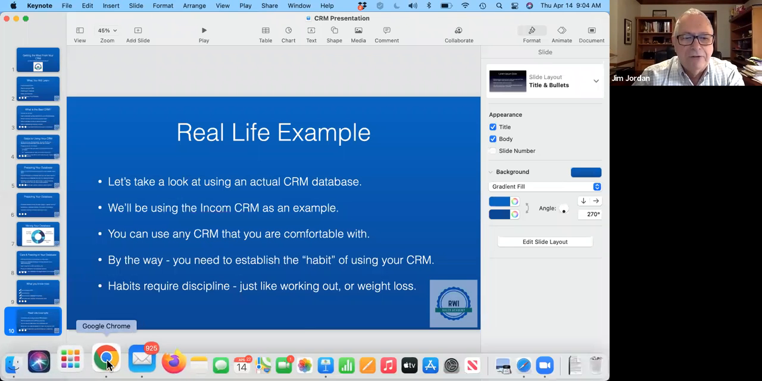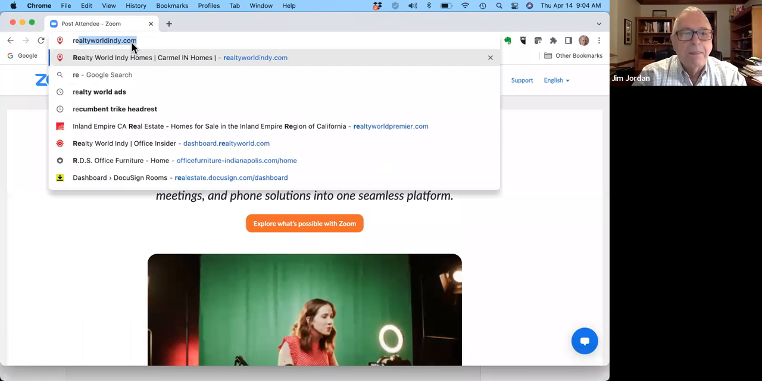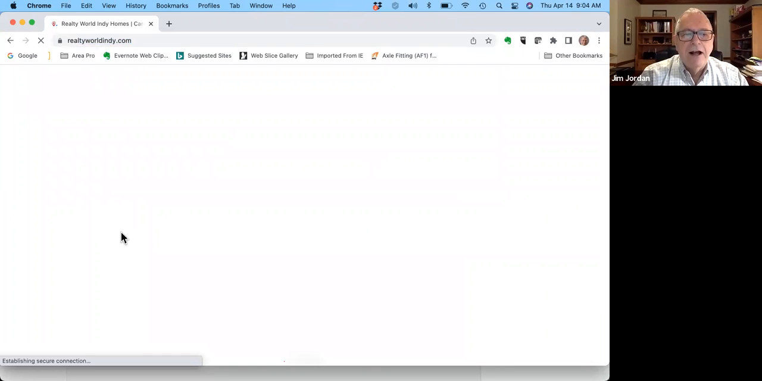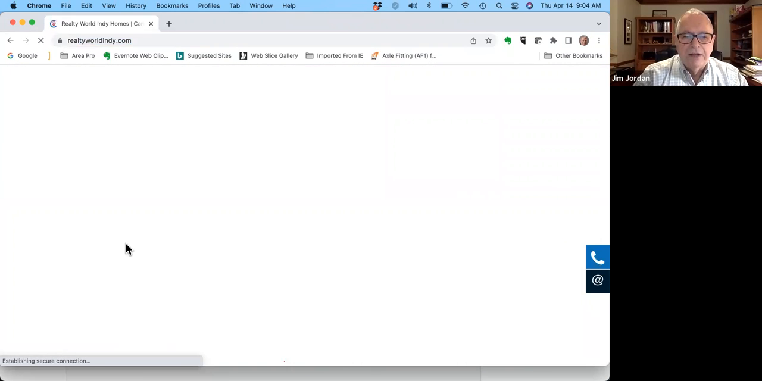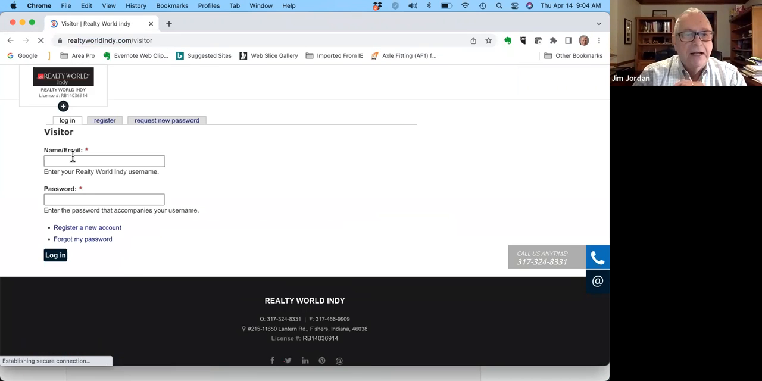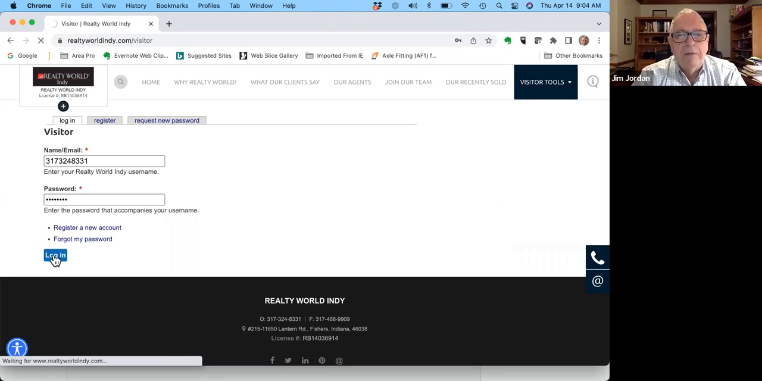So let's take a look at a real life example. I'm going to log into my database here. If you're using the Income database, then you log in on the back end of your website to get to it. So you scroll all the way to the bottom of the page and log in. And so I'm going to log in here. Okay, so I'm logging into my database.